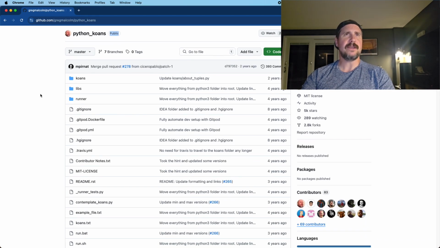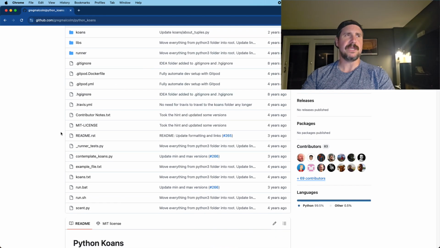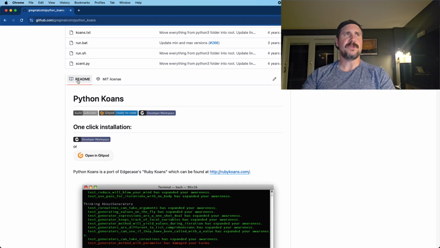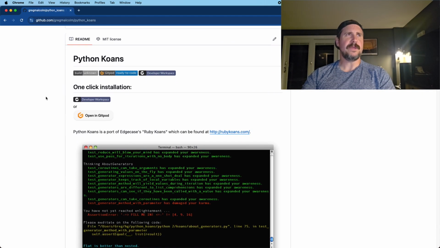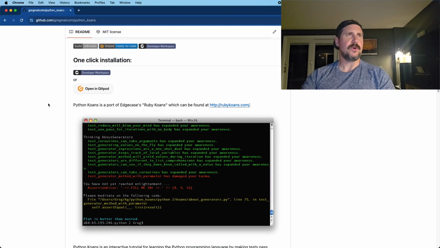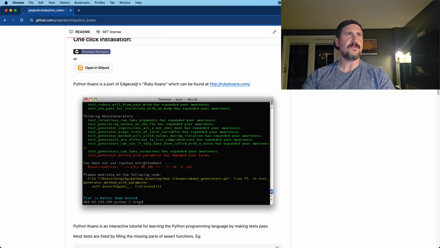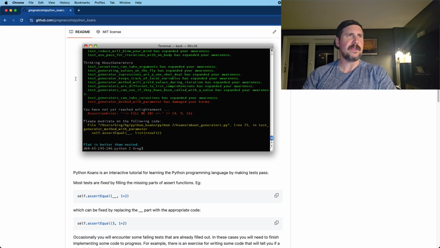Typically when you land onto GitHub, you'll probably need to scroll past the file tree as you see here, and you'll get into what is known as the README. In the README, you're going to typically get instructions on how to install and run and work with the code in question. So Python Koans, one-click installation for a developer workspace or opening Gitpod. Python Koans is part of EdgeCase's Ruby Koans, which can be found there. So Ruby, also another very popular programming language.